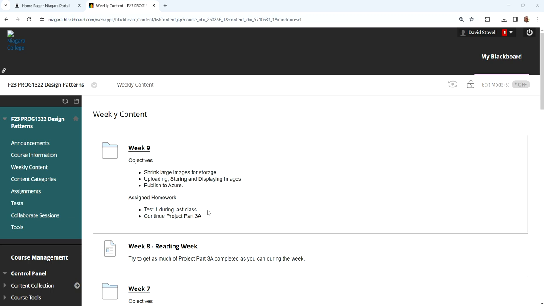Week 9. Now, of course, we have our test coming up at the end of the week, so I'm not going to overburden you with a huge amount of new material. We'll cover this business of working with images, uploading, storing them, and displaying them, right? And then we'll just do a little thing on publishing to Azure. We'll save that. We won't do that today. We'll just get this image stuff done and out of the way.